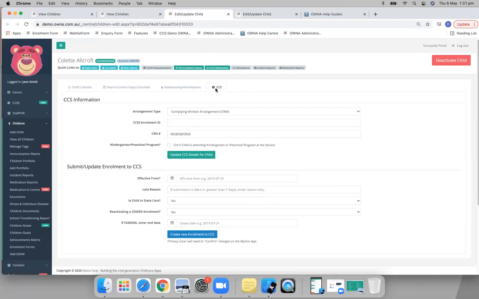So moving on from there. So we're going to create the enrollment. Now we use this section on the child's profile called submit/update enrollment to CCS. The way you submit an enrollment is very easy. You just select the effective from date. Now CCS have made it very clear we can only select a date which is today or in the past, okay, to create an enrollment. So today is the 6th of May. So I will only be able to choose this date or anything prior to that as my effective from date. Even if the child's starting, let's say, for example, in 2 weeks' time on the 17th, you just start the enrollment from the 6th. That's not a problem at all, okay?